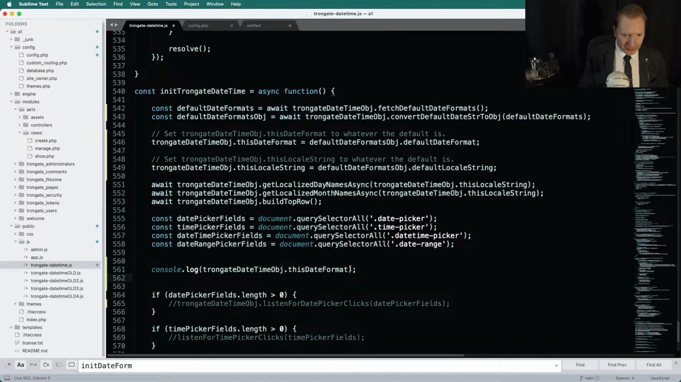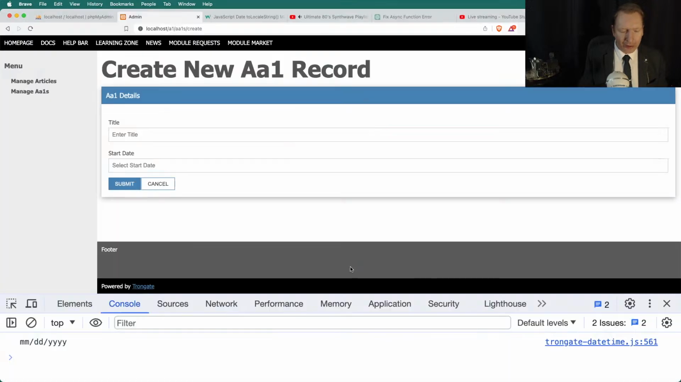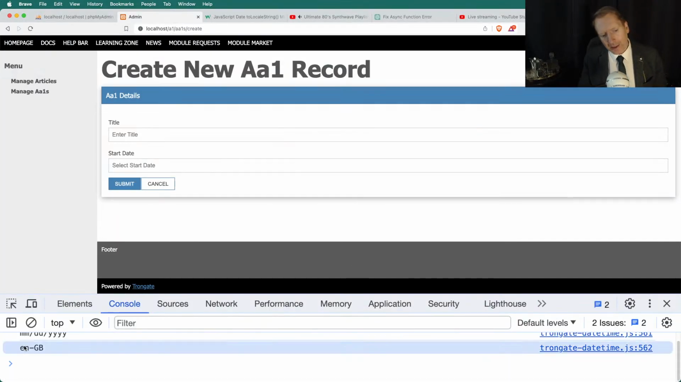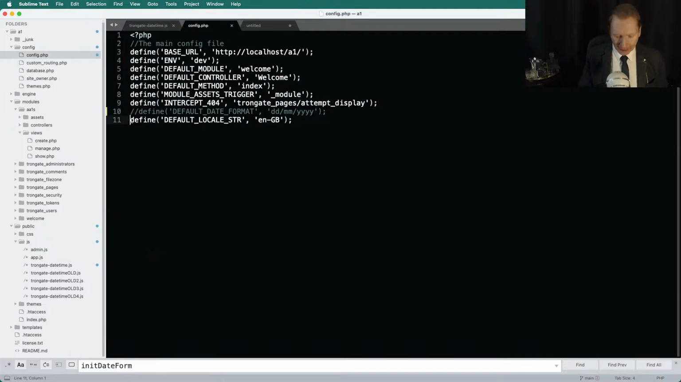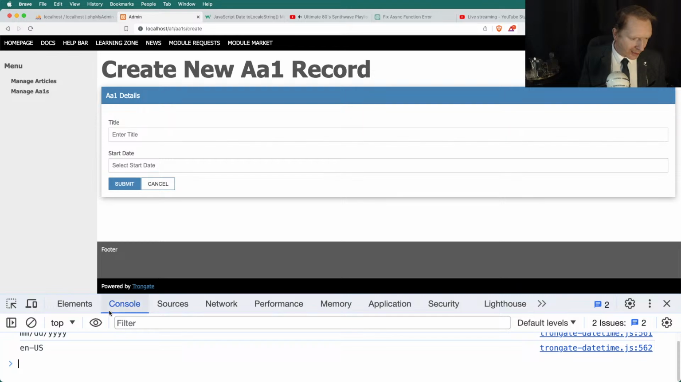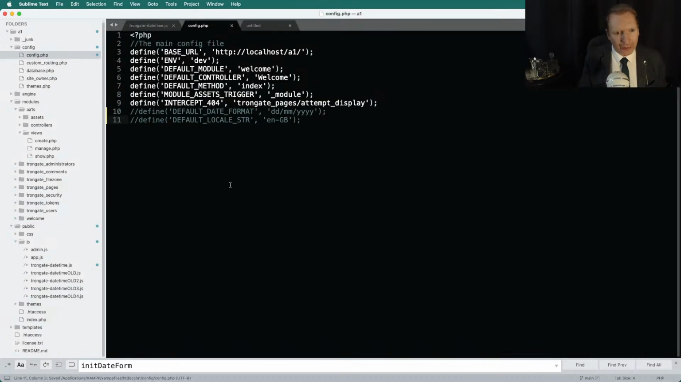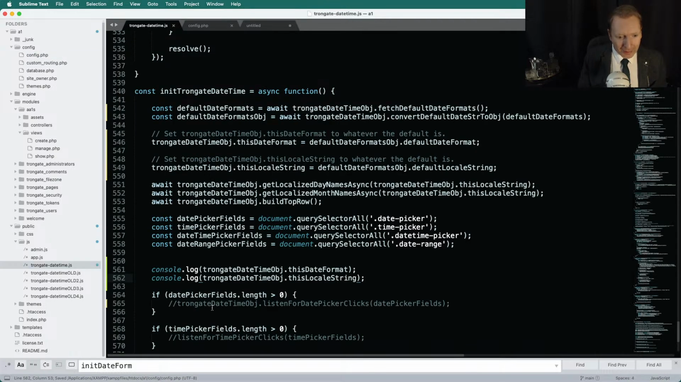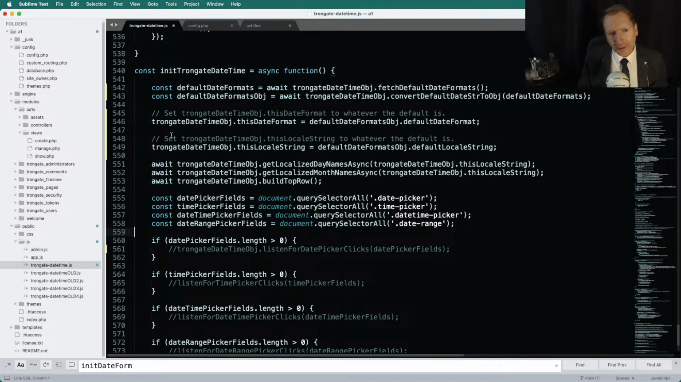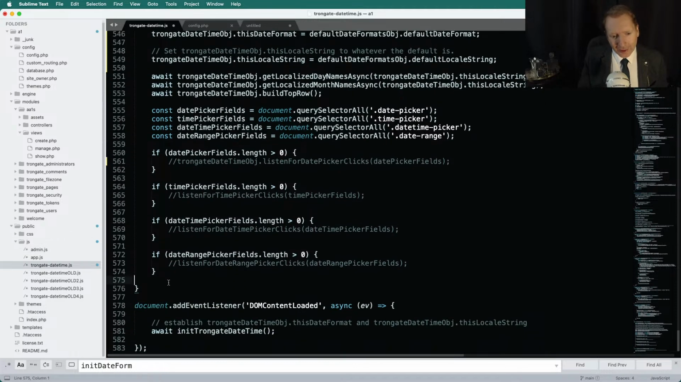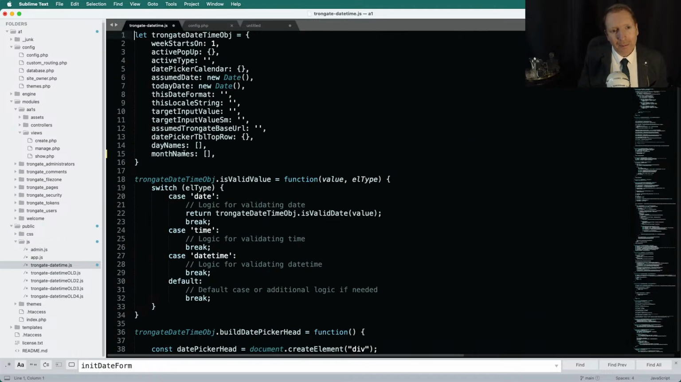Again, I'll go down here. I'm going to console.log Trongate datetime object, this locale string. You'll see that it says English GB, but if I comment this out, it's going to say English US, because that is going to be the default for the framework. And that is awesome. That is really great. Now that involved a little bit of thinking, which I don't like doing. So now I'm going to veg out again and go through these different bits and pieces.